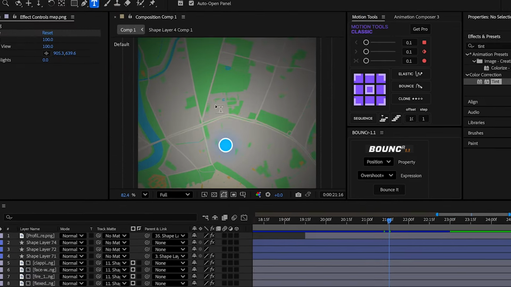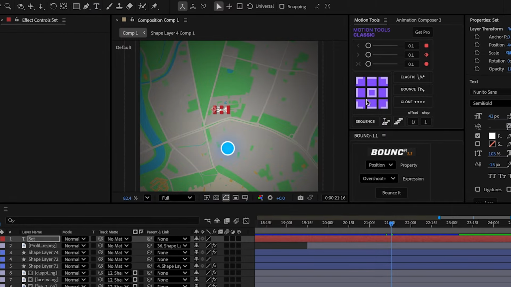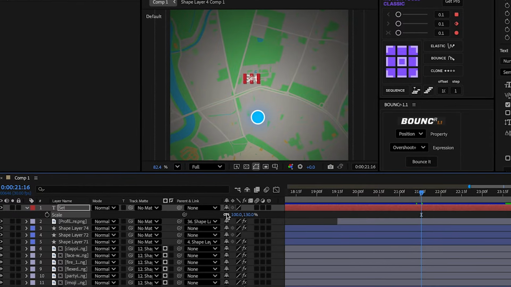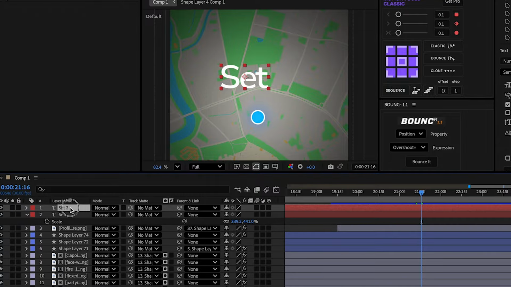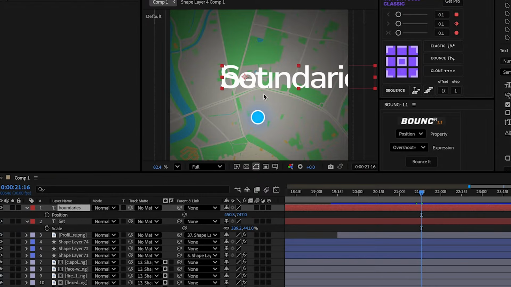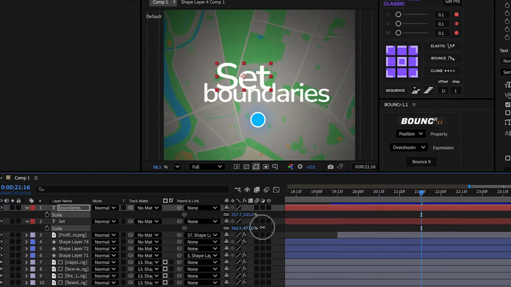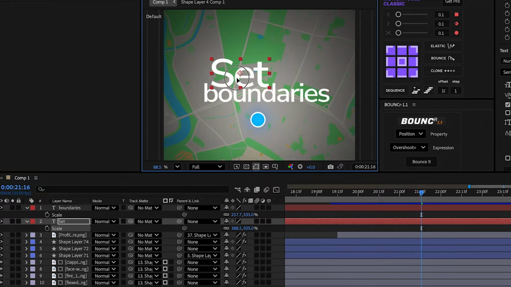Add the text and type "set". Center the anchor point, increase the Y scale to 130% and then raise both values to 440. Duplicate the text layer, type "boundaries", move this text below the first one, scale it down a bit, enlarge the first text slightly more, and arrange them so that one sits above the other.